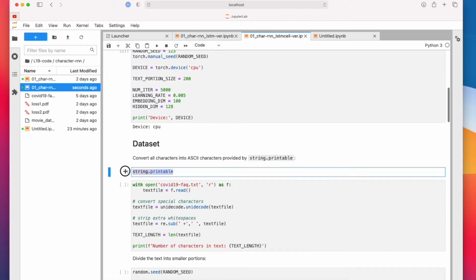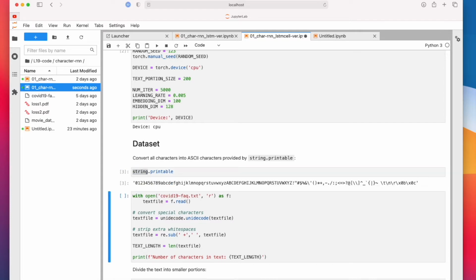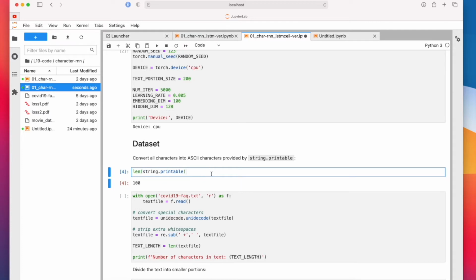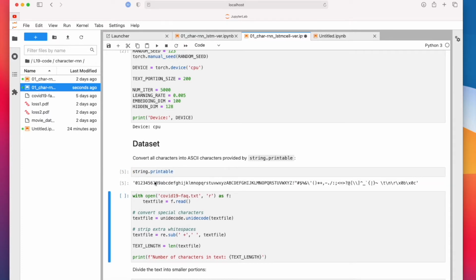Okay, so we use this as our character set from the string Python library. The string module is a standard library in Python for string related things, and we will use all printable characters, so a bunch of them. Actually, how many are there? Let's see, 100. So we will use the set of 100 printable characters: numbers, lowercase and uppercase letters, and special characters.